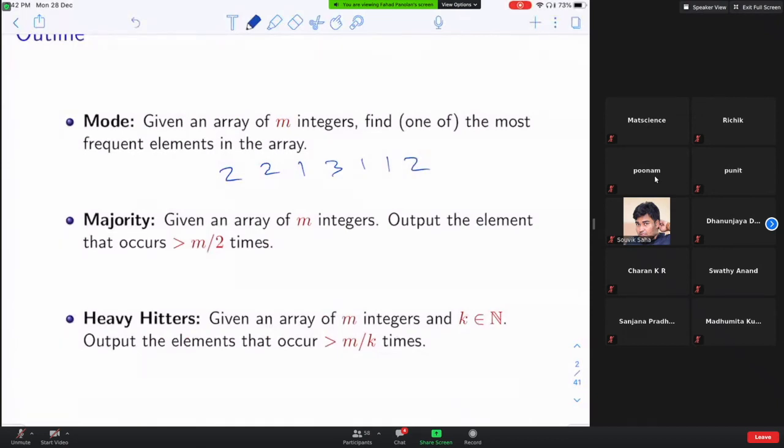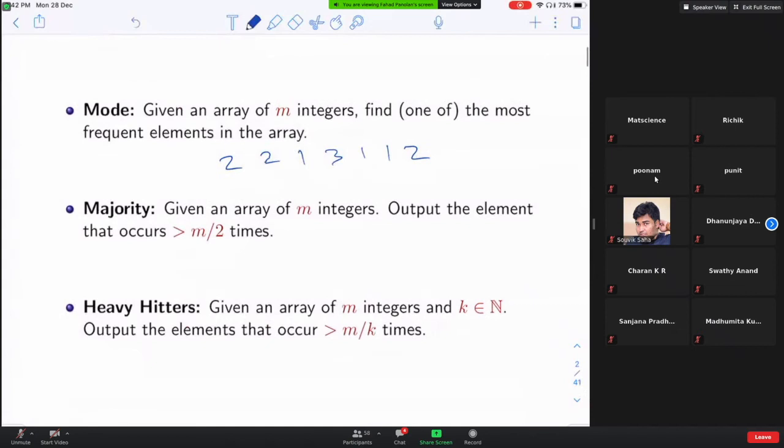And the third problem is heavy hitters. The input is an array of m integers and a small parameter k, and we want to output all the elements which occur more than m by k times. So if the frequency of an element is more than m by k, then we should output it. How many such elements will be there? There will be at most k such elements.